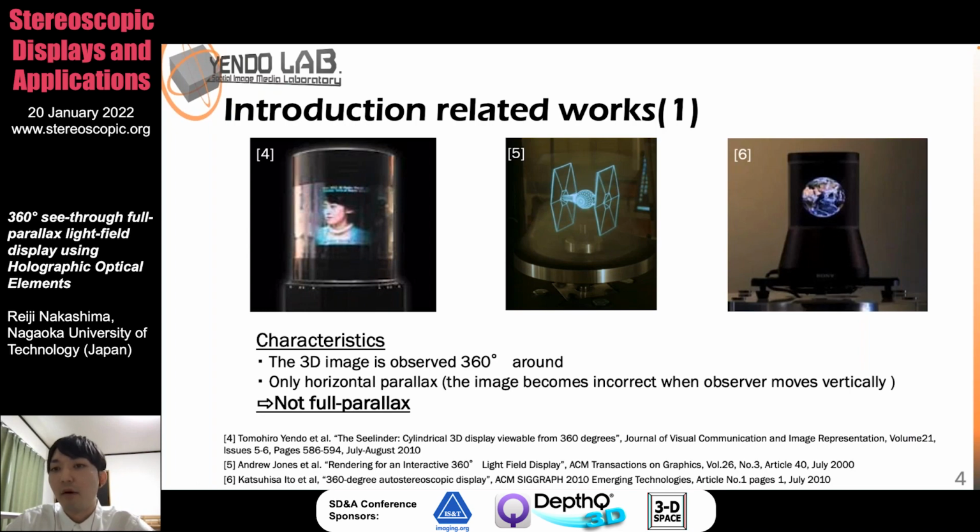The observers can walk around these displays and see the 3D image without any specific glasses. These displays realize horizontal parallax. However, when the observers move vertically, the image becomes incorrect. This means the displays do not realize vertical parallax.